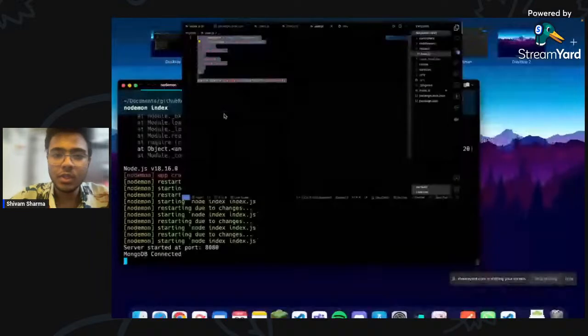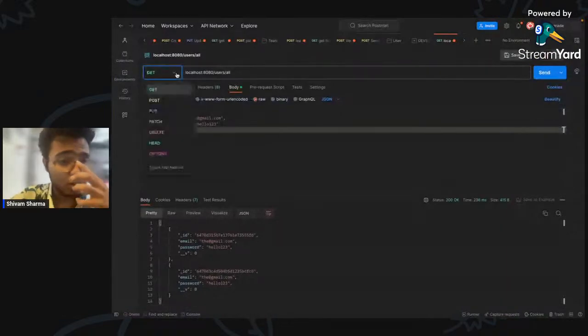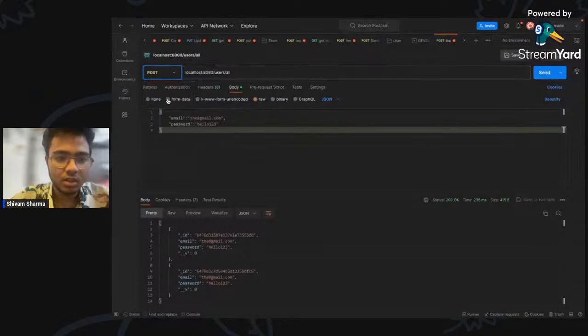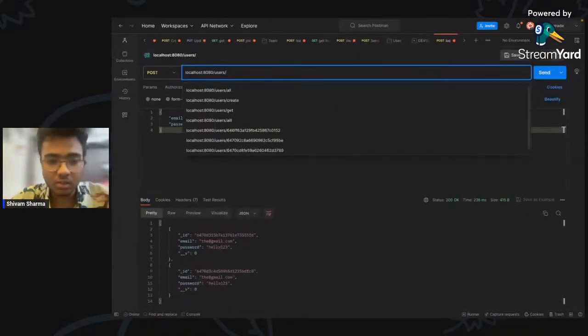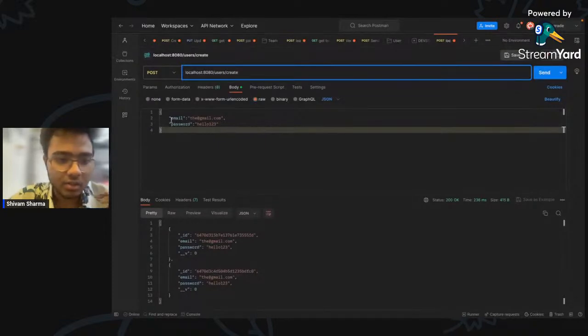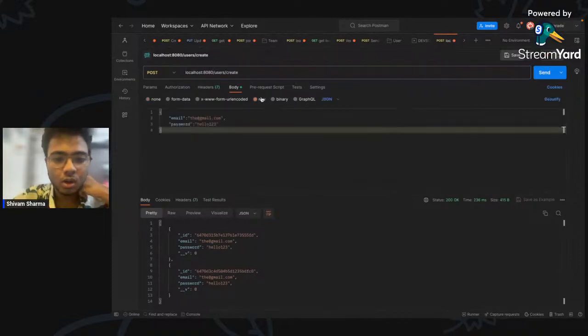Let me go to Postman. I'll try all the requests that we use today using Postman. It is a post request, so let's select post. It is running on localhost 8080 and the user's route. Let's go to create. And as you can see, we've already added the email and the password. If you want, you can go to raw, select JSON, and then edit this. And now let's try to send a request.